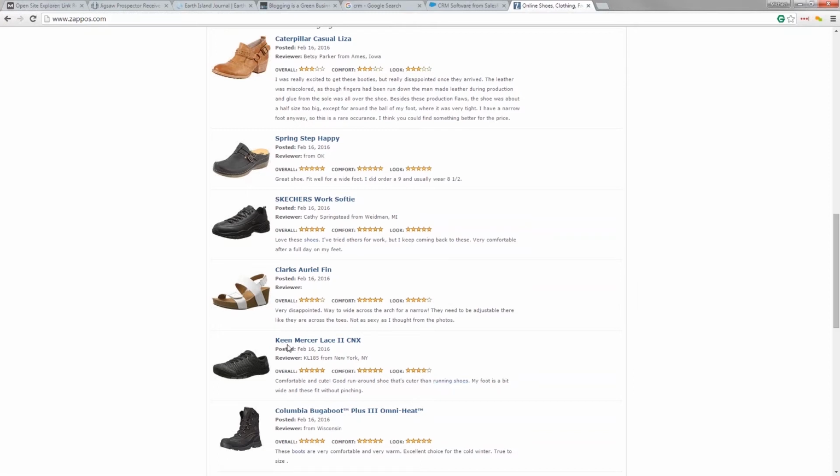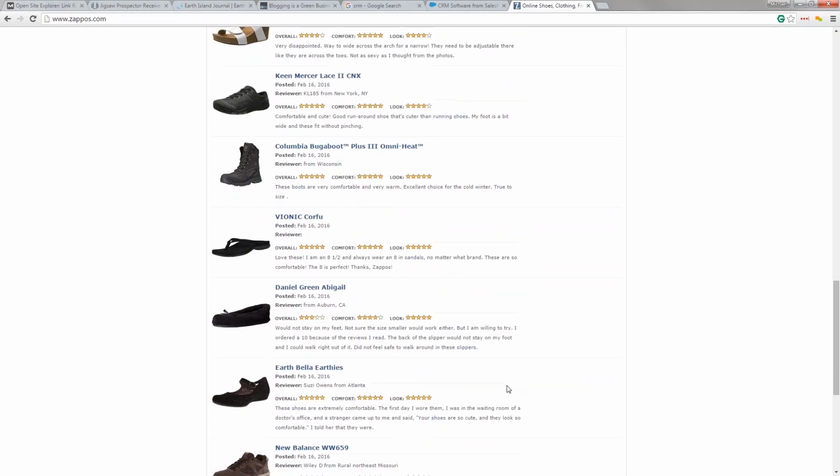So, this guy who made a comment on the Keen Mercer Lace 2 CNX says, hey, it's comfortable and cute, or probably a gal that wrote this, good runaround shoe that's cuter than running shoes. And notice where they're internal linking that, in the bottom left, to the /running-shoes page. So this is a way that they're creating that theme for Google, right? So when Google spiders the Zappos homepage, they hit running shoes. They say, you want me to funnel to the running shoes section of the site? Got it. Right.